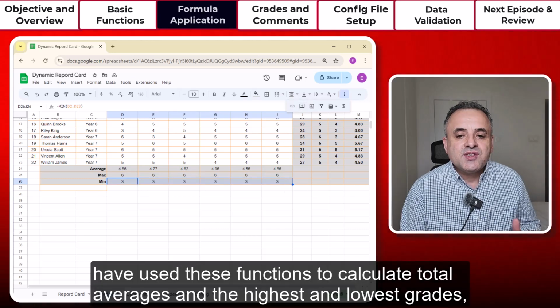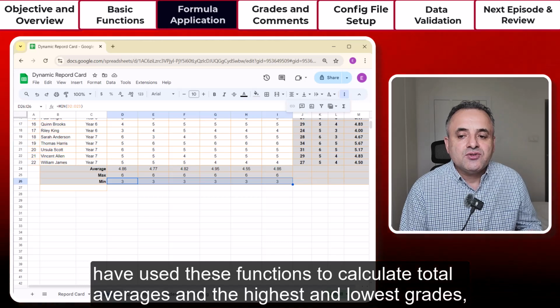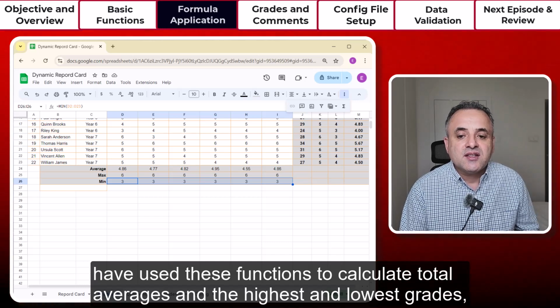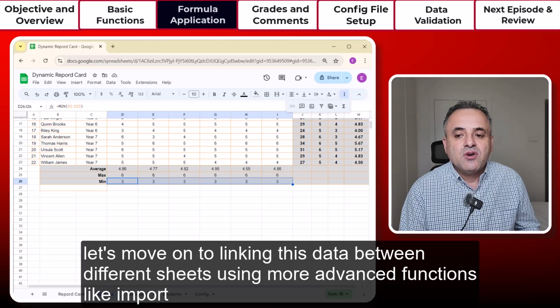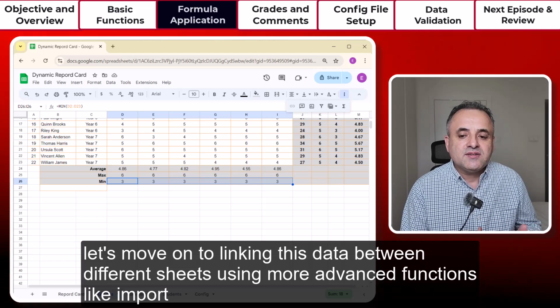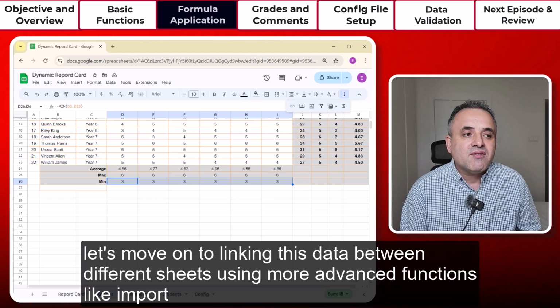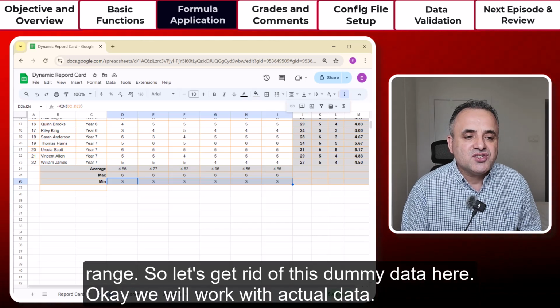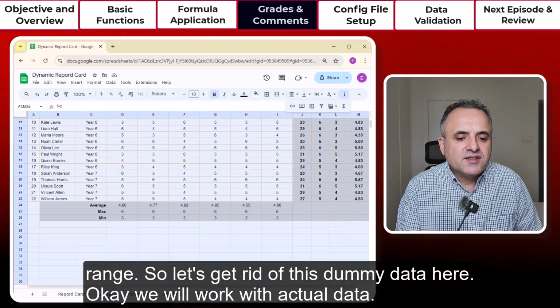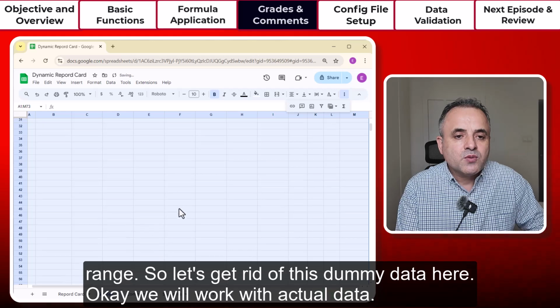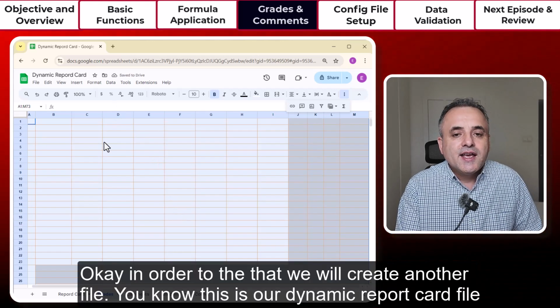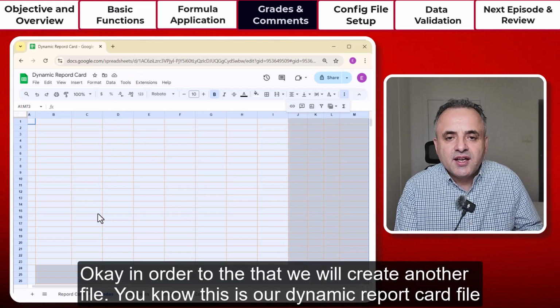Now that we have used these functions to calculate total averages and the highest and lowest grades, let's move on to linking this data between different sheets using more advanced functions like import range. So let's get rid of this dummy data here. We will work with actual data. In order to do that, we will create another file.